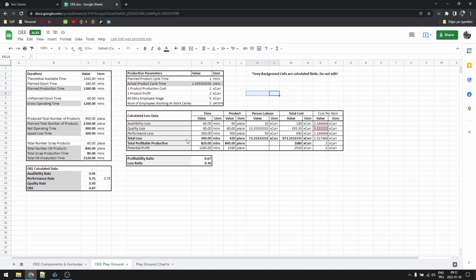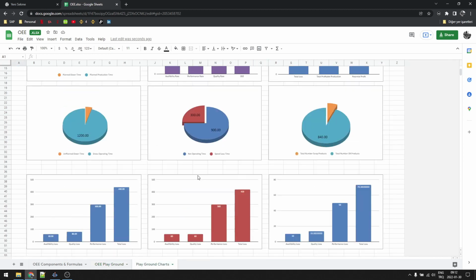And this is the rough estimation of cost loss. You can change the cost related data, and you can check the formulas in the cells, and you can see how your profitability ratio and loss ratio change, and you can see the effects on these graphics as well.